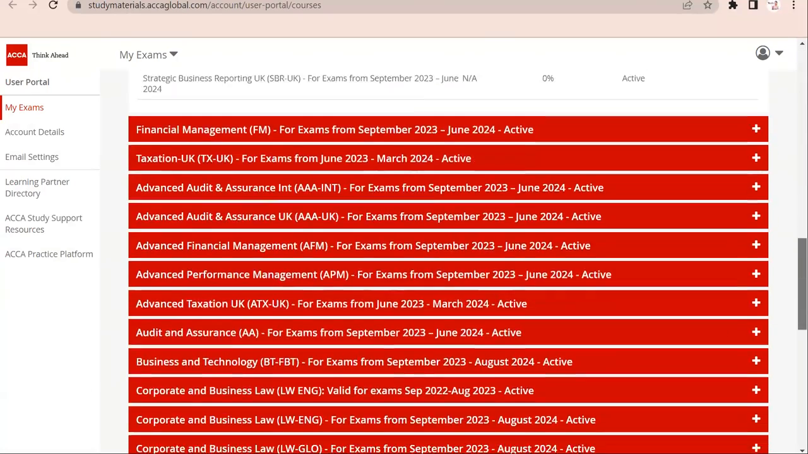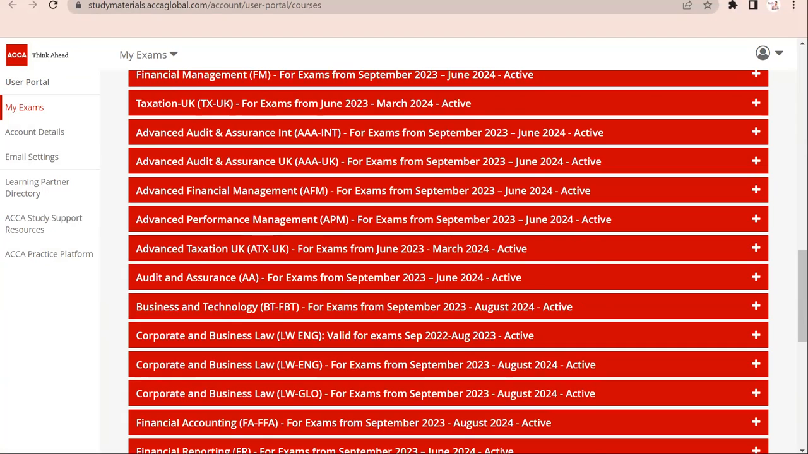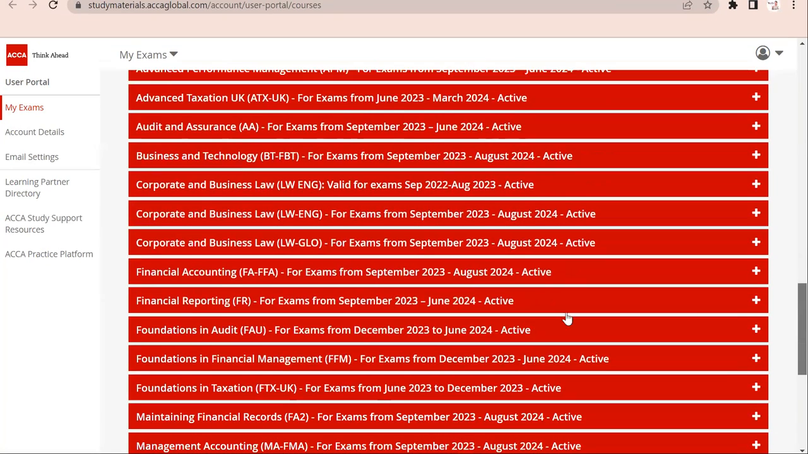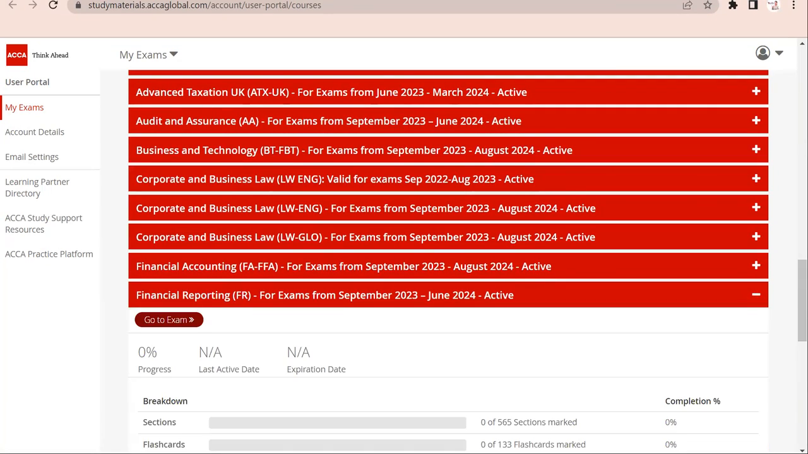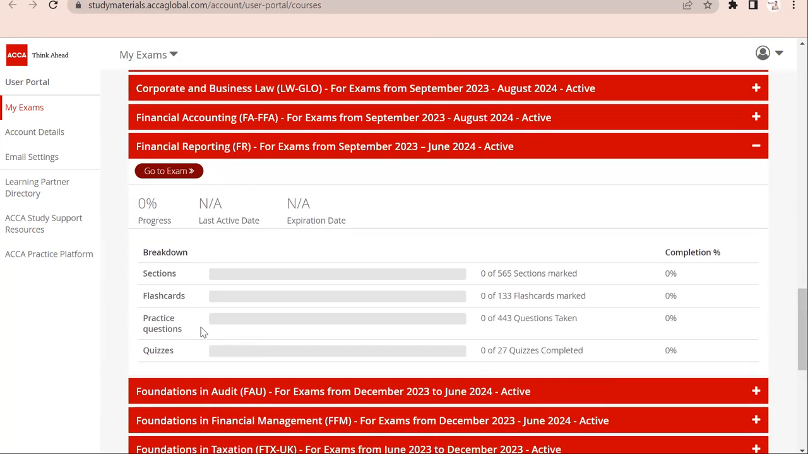So this is FM. Here it is FR, right? So you will see this page. There are 4 different heads here. One is sections, which is basically the whole syllabus divided into different sections. Then flashcards, where if you click, the card will flash back and give you the answer. Some practice questions are there, some quizzes are there.